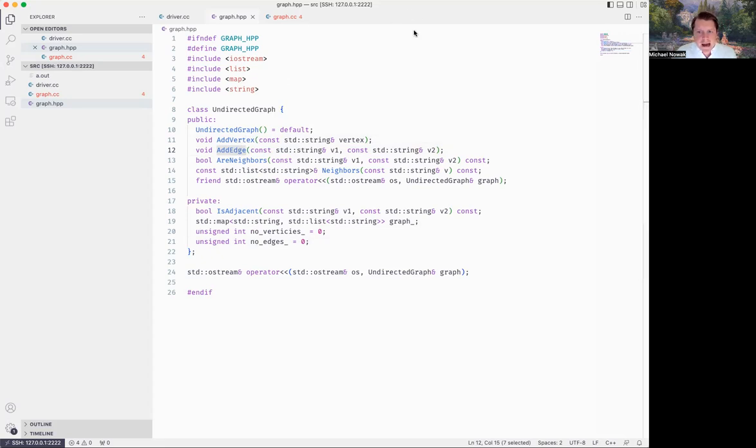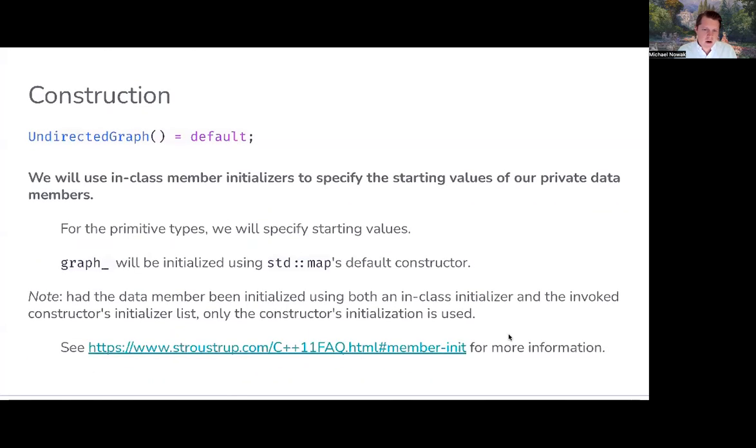Okay, so jumping back over to the slides for today, one thing I wanted to emphasize is we will use in-class member initializers to specify the starting values of our private data members. For the primitive types, as I just showed you, we will specify the starting values explicitly. Graph, on the other hand, and I know I said this, but to reinforce it, is going to be initialized using the standard library map's default constructor.